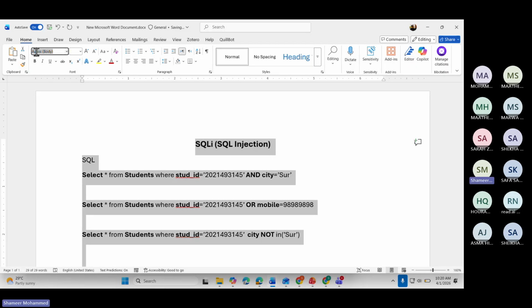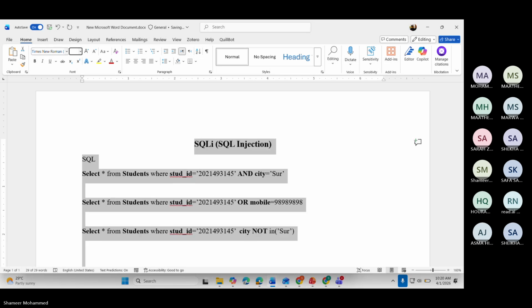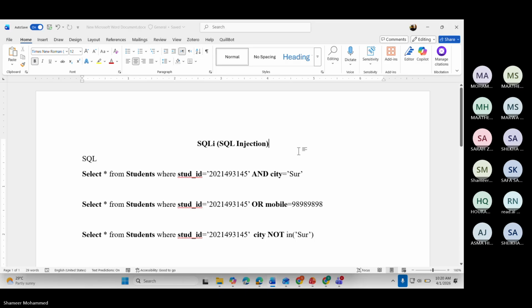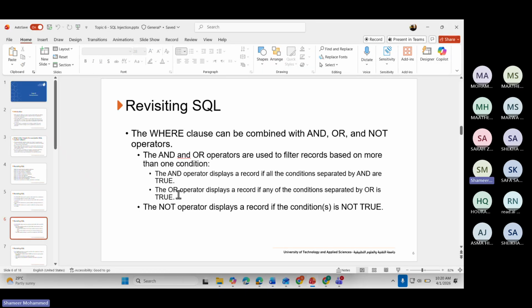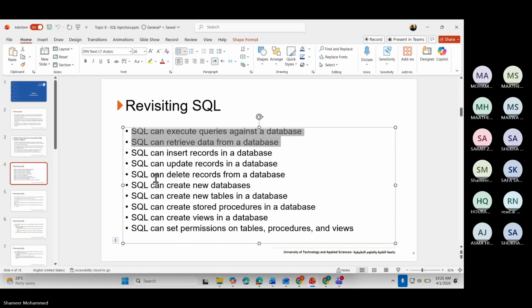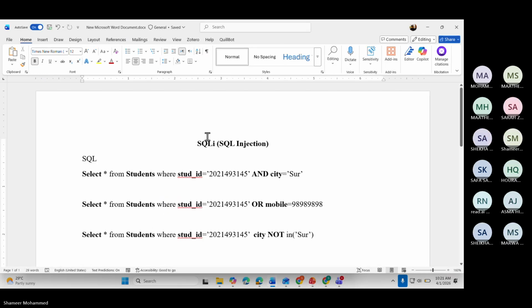Is this clear, students? Right? So these are the things that this side is going to explain to you. You are trying to execute the SQL command. This SQL command you can execute on the database. So this is what I am trying to do, execute the queries.